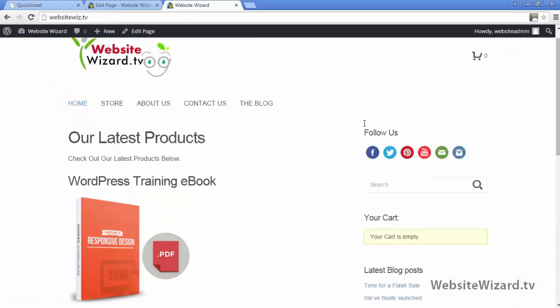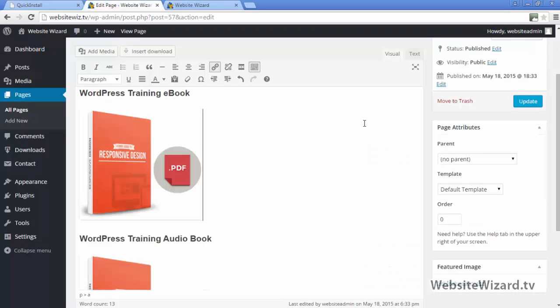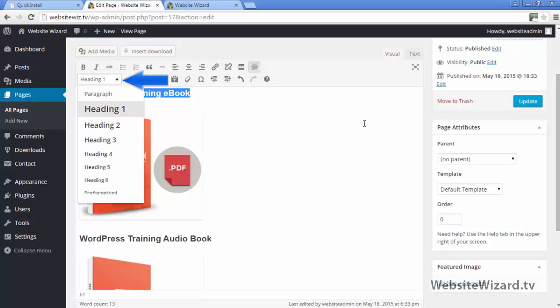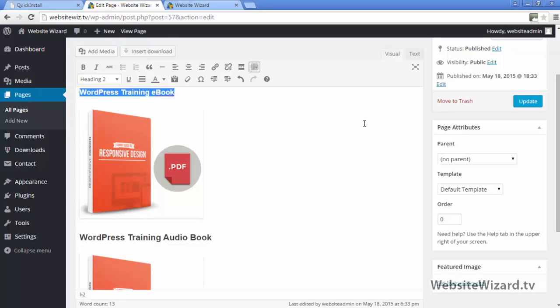And I think those headings were quite big as well, so I'm going to make these H2s. So go back here and I'll highlight the heading here, and if I click the drop down here, I'm going to choose H2 here, and I'll do the same for the second product.